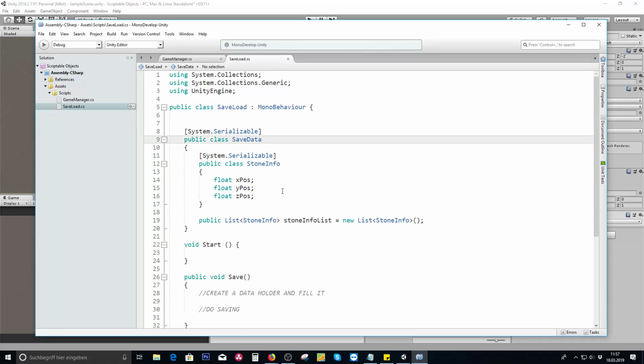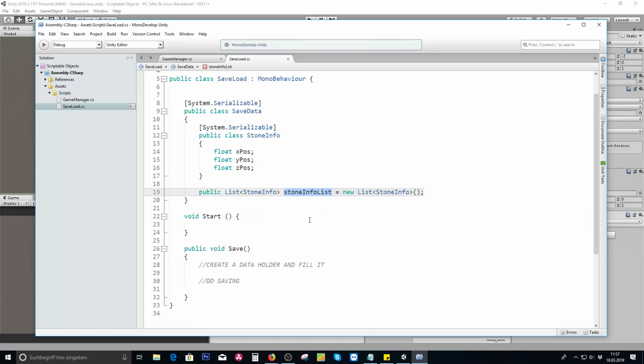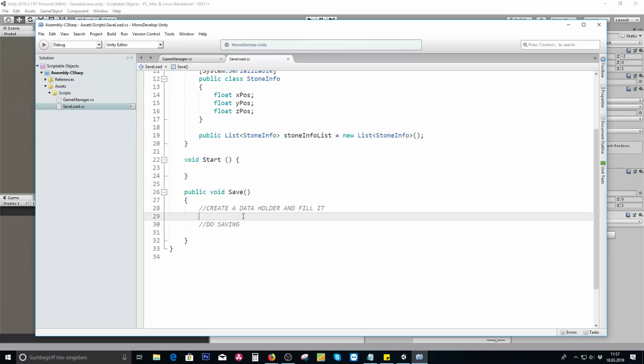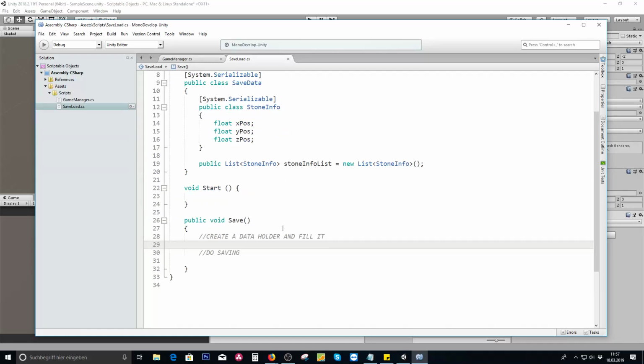Okay, so now we have an info list. We have a StoneInfo class, which later on contains the X, Y, and Z position of the stones. Now we just need to fill it and save this particular data into the stoneInfoList. Later on we get the info back inside the stoneInfoList, and after we are done with that, we're going to push that loaded data back into the game manager. So at first we create a new data holder and fill it.